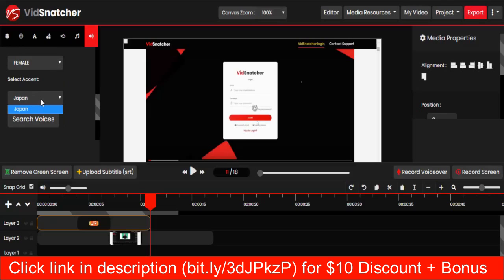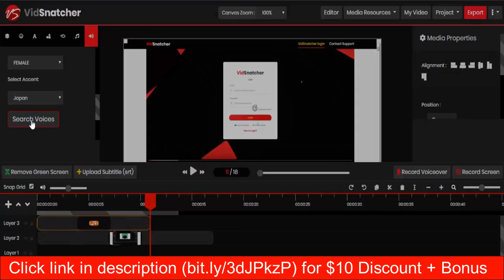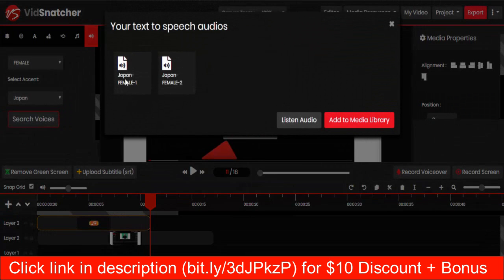Some languages, like English for example, open the option to select different accents, like my voice. It is in English language with Australian accent. The Japanese accent is the default in this case. Once you've selected those settings, simply click to search voices. Two different voices populate. I can select and listen to either one before I import it into my media library.